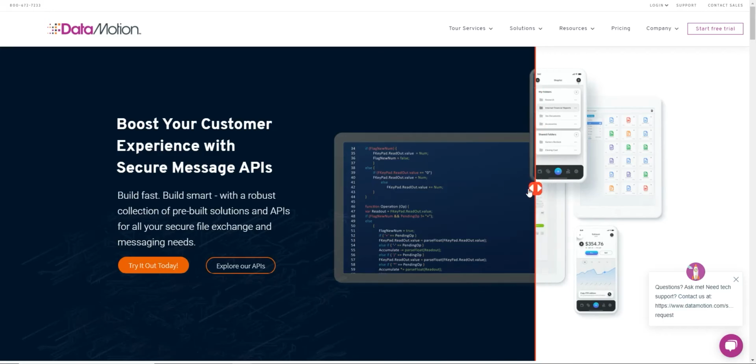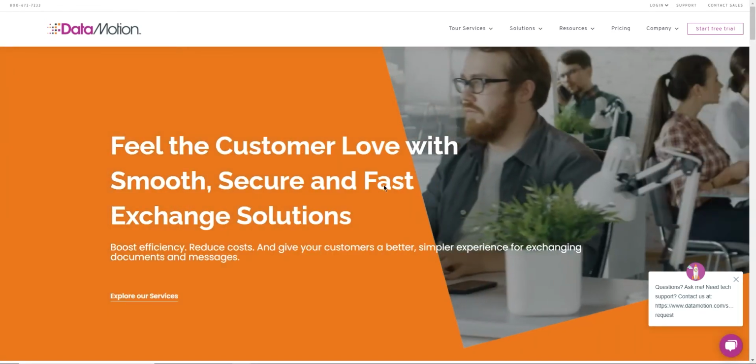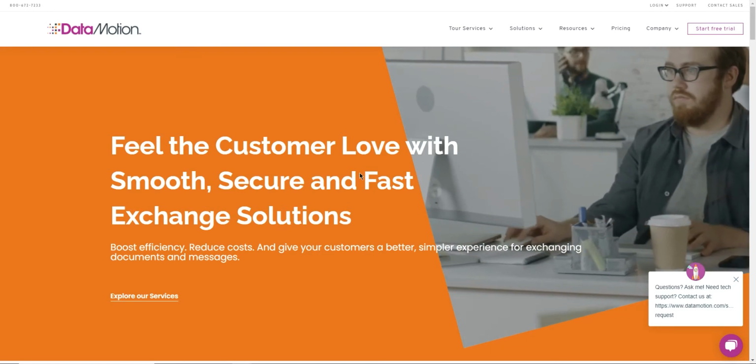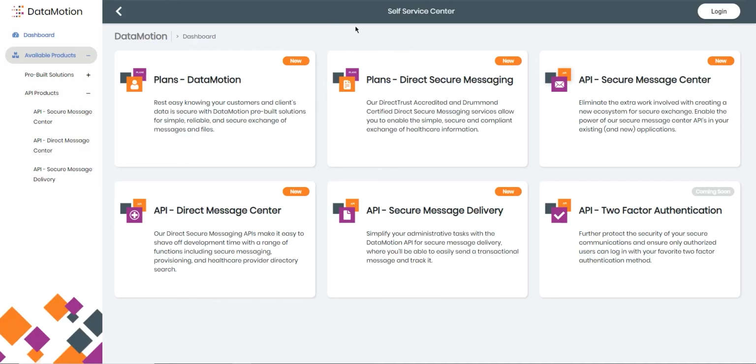In this short overview, we'll be showing you how to send and track your first secure message with the DataMotion Secure Message Delivery API. To get started, first visit the DataMotion Self-Service Center.